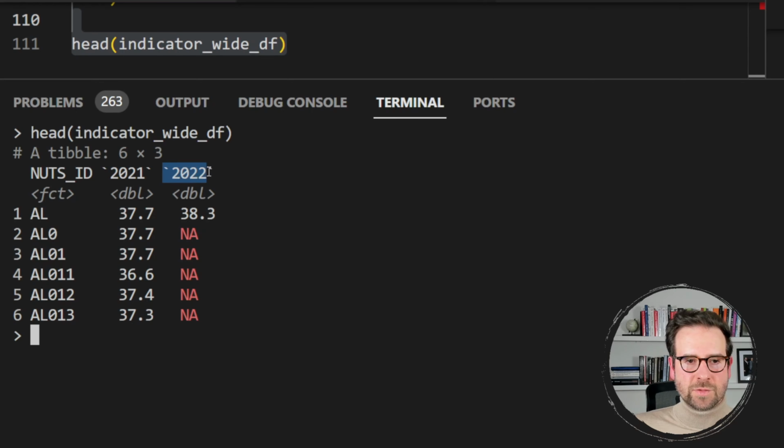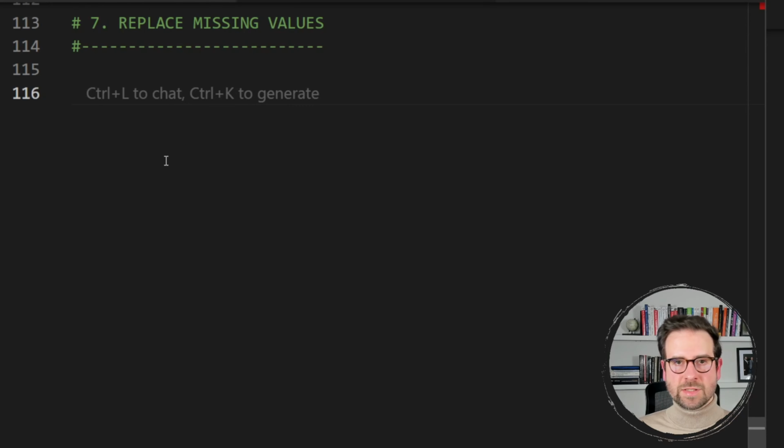And then we have 2022. And you can immediately notice here that, for example, for Albania, data is still missing for some regions for 2022. So what we're going to be simply doing here is copying these rows for 2021, which are not available in 2022, into the 2022 column. Okay, and then the final step is to simply replace the values in the 2022 column with values from the 2021 column.